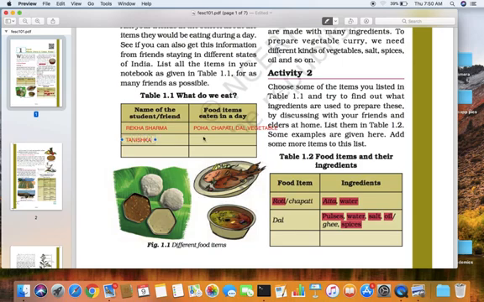Tanishka. What food item is eaten in a day? Like boiled rice, dal, vegetable, curry. In this way, you prepare a table and try to find out what food items you eat in a day.